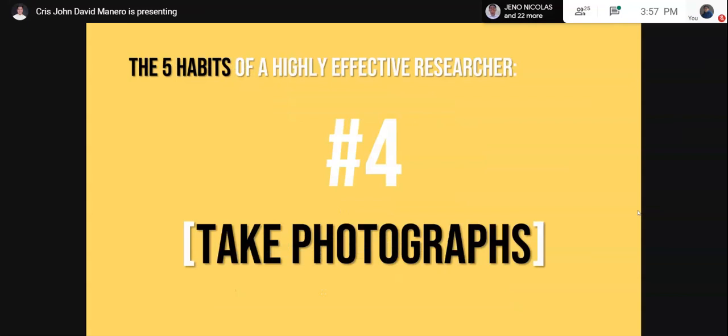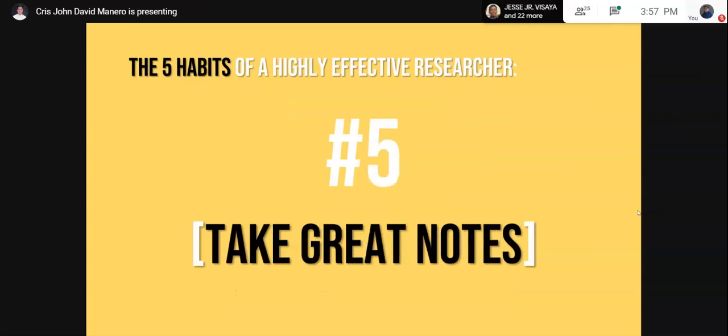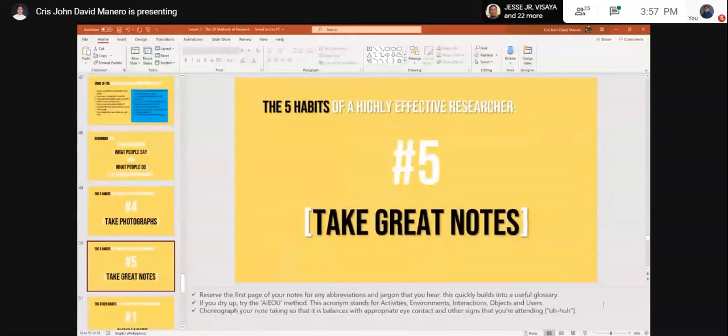Fourth, take photographs. And fifth, take great notes. Reserve the first page of your notes for any abbreviations and jargon that you hear. So this quickly builds into a useful glossary. Try the AEIOU method. This acronym stands for activities, environment, interactions, objects, and users.